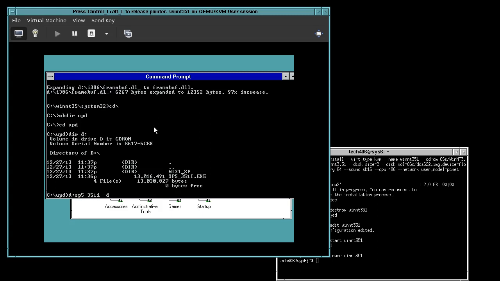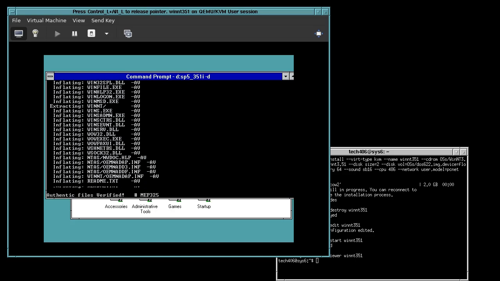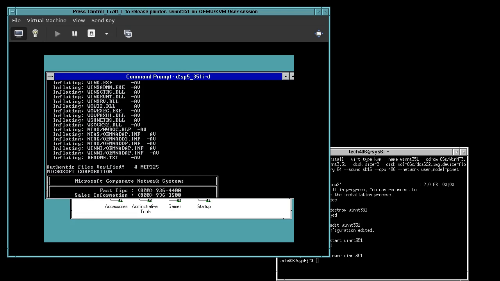sp5_351i and do it. Make sure you run it with a -d, the service pack extractor, because this will extract it with the directories intact, which we do want. So -d, hit enter, and it should extract everything. And it's almost done now. Okay, and then we'll run update.